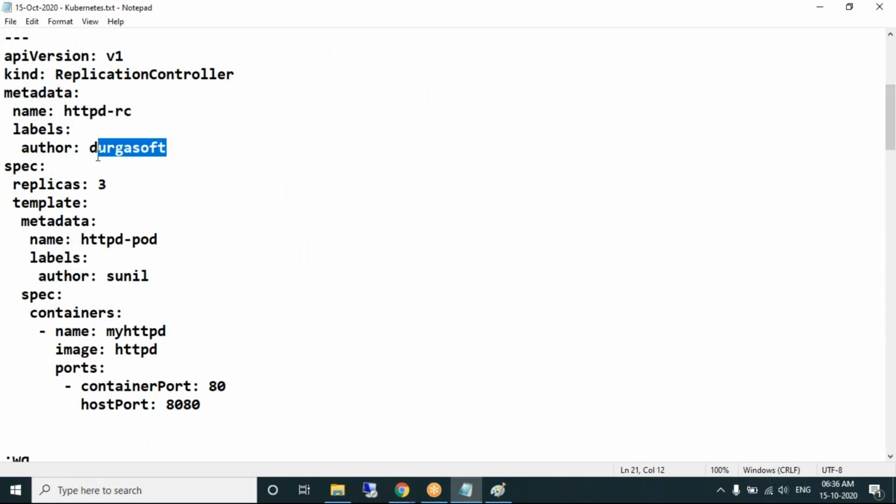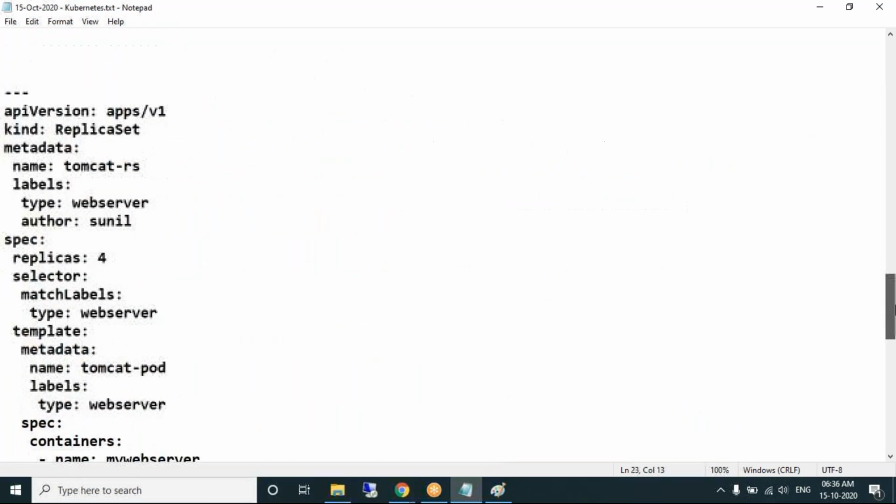The specification section is something we already have experience with. Replicas 3. Here I'm writing replicas 4. What does that mean? 4 Tomcat containers will be created.